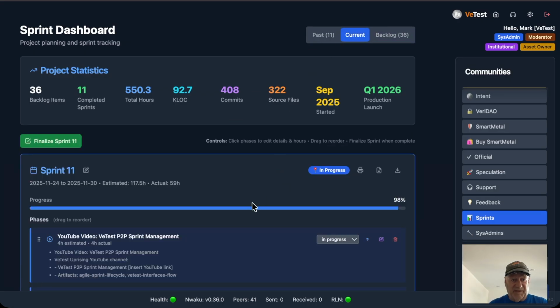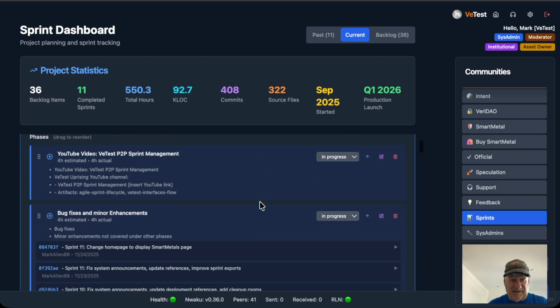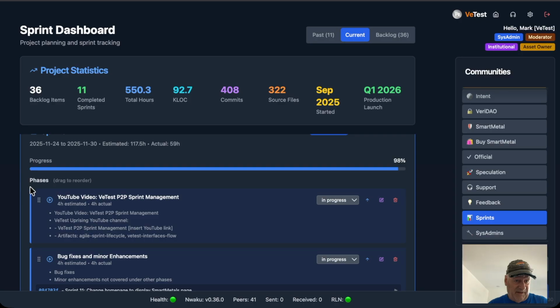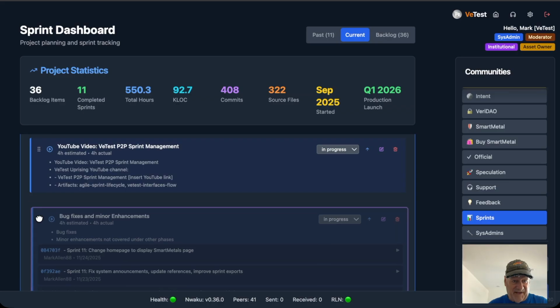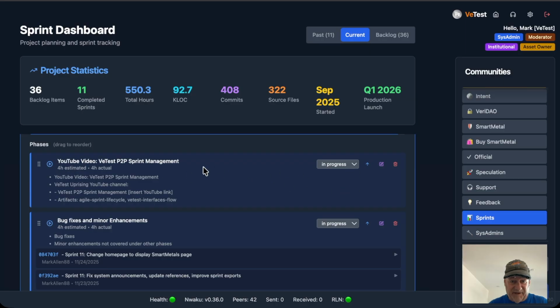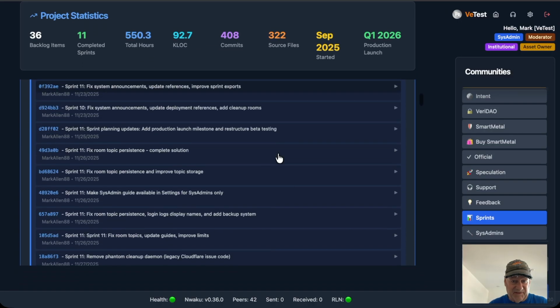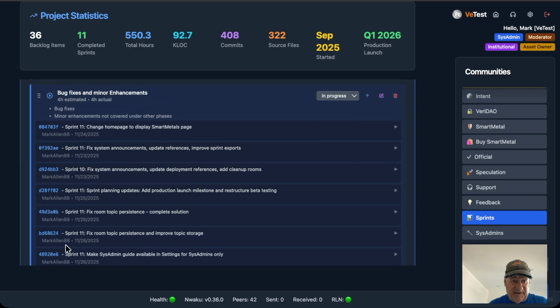And so the current sprint is right now sprint 11. This is our 12th week because we started in sprint 0. I typically start with a sprint 0. And I've pulled in multiple different pieces of functionality here. AI liked to call them phases, so I just stuck with that. And as it says, you can drag and drop these to reorder the priority in here. And this is the one I'm working on right now, the VeTest P2P Sprint Management. And we see another one, bug fixes and minor enhancements in progress, with a number of items under here.